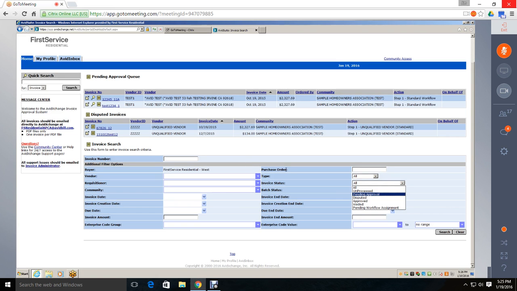You'll also see things like purchase order and type. We don't use those, so you don't need to search or use these fields here.